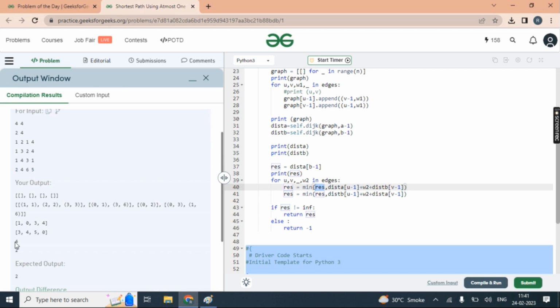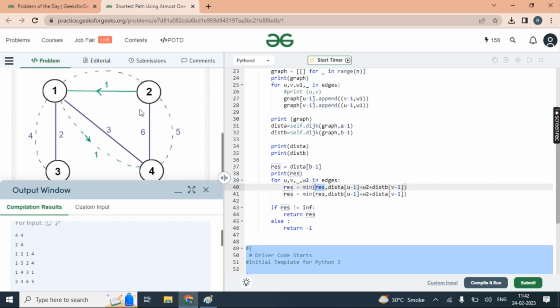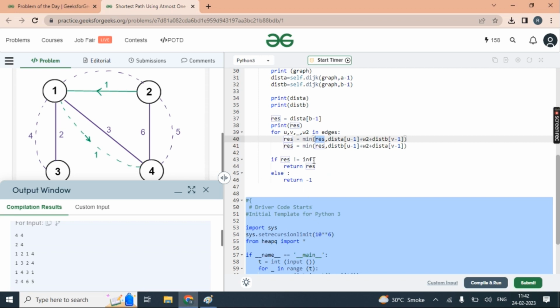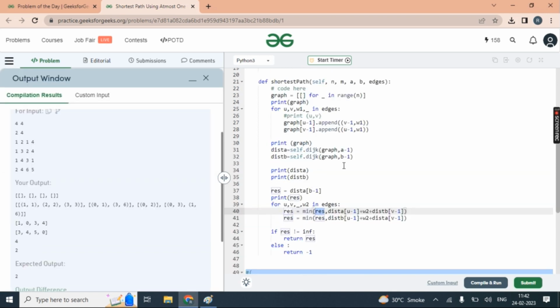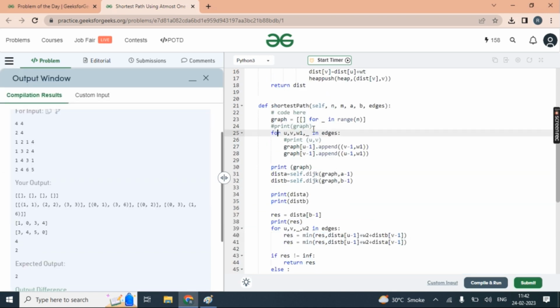Now we change from 4 to 2 with the one curve-weighted path, which is what we already got here, 1 plus 1. So we got the result, and at the end we check whether the value is inf, which is a constant in the math library we are using here. If it is not that constant, we'll return the result value, otherwise we'll return minus 1. First let me comment out all these print statements, so we get the correct result and all the test cases are satisfied.